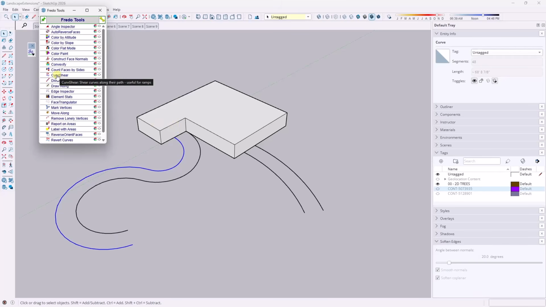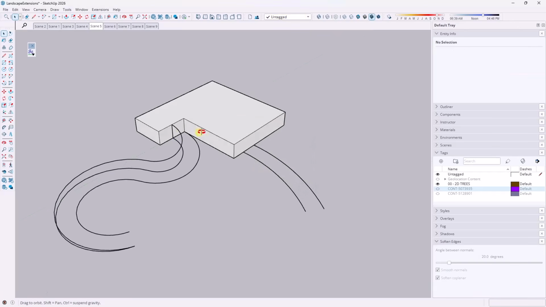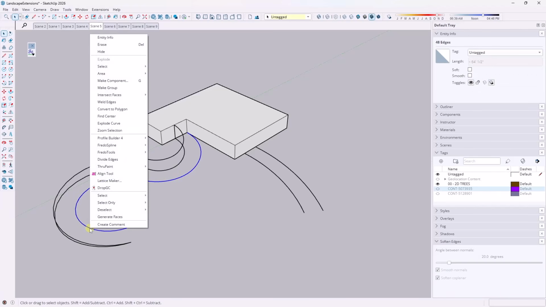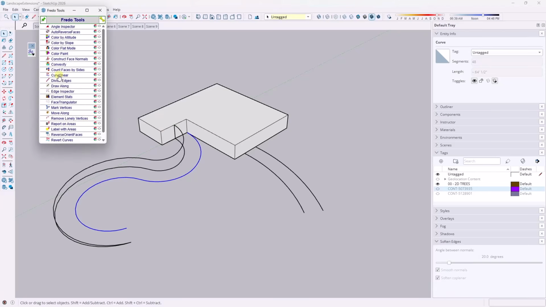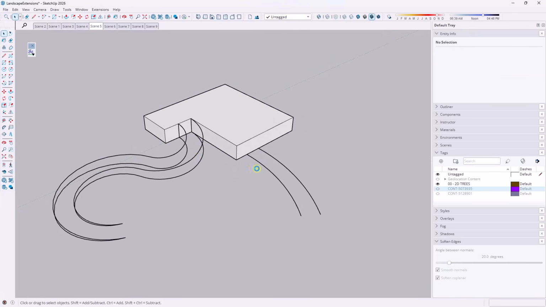So this tool is called Curvishear inside of FredoTools, and you can select a curve, and then you can set the height of the curve, and then you can tell it if you want it to shear the curve up or not, right? So in this case, I can take this curve, and if you have multiple curves inside of this, you want to make sure that you right click on them and weld the edges. But then you can come in here, you can run Curvishear, and we're going to tell it to shear this up by 4 feet, right?